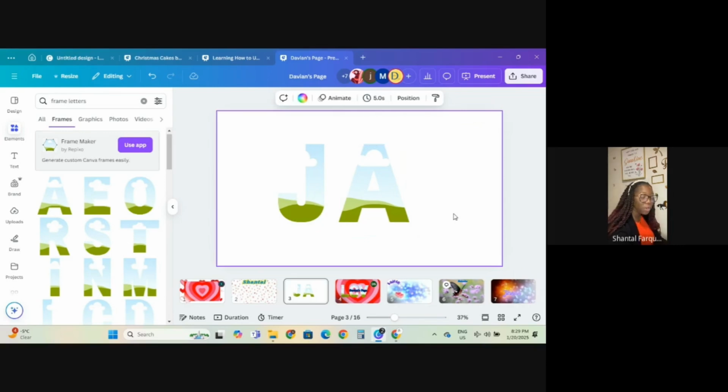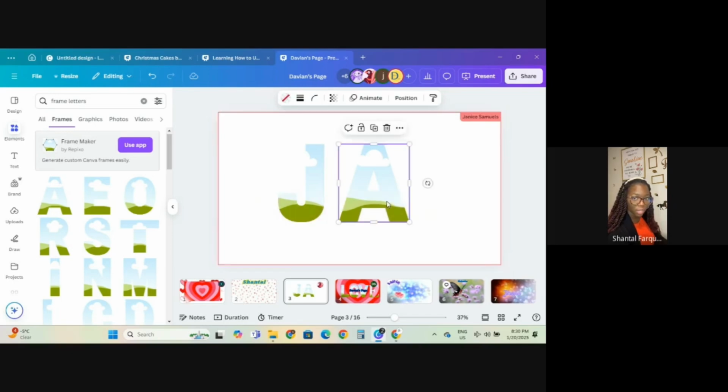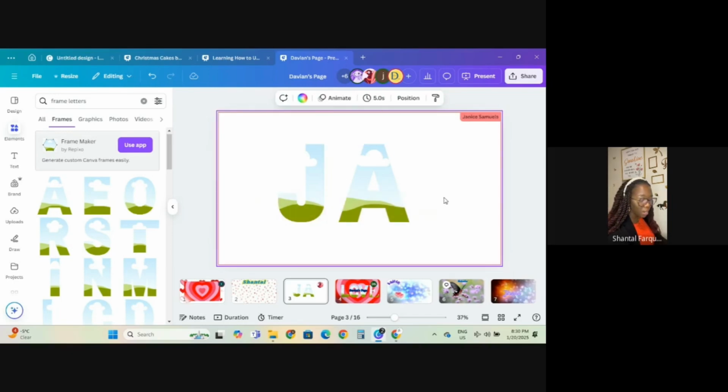Now let's say I want this to be one whole thing and I don't want to keep moving J and A. I'm going to go ahead and pay attention to this step because it's very, very important. I'm going to click on my box and highlight both of them. So what I did is basically click and drag. So I'll go again. I clicked anywhere in the box, hold, and drag over both of them.